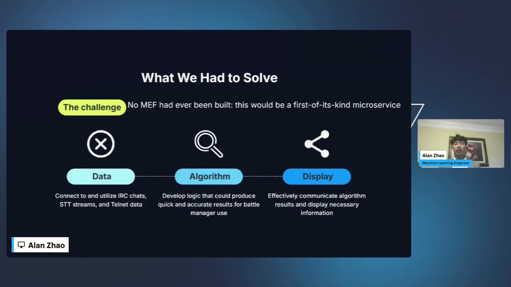So essentially, the main thing we had to solve was how we were going to build this MEF, this match effector, that was going to provide useful recommendations to a battle manager during a battle. The challenge with this was no MEF had ever been built. Any sort of microservice, it didn't exist. Nothing that had already been built was anything like this. So we had to build a microservice that was completely new.